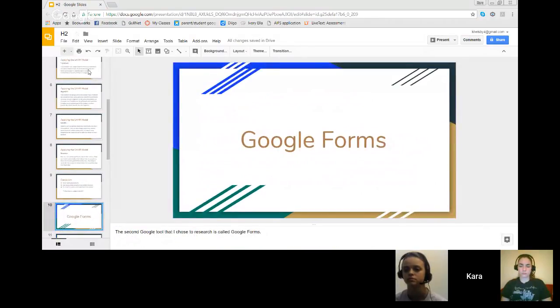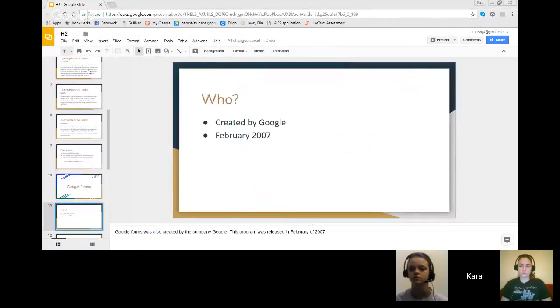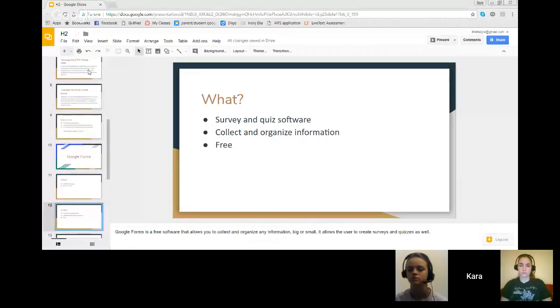The second Google tool that I chose to research is called Google Forms. Google Forms was also created by the company Google. This program was released in February of 2007. Google Forms is a free software that allows you to collect and organize any information, big or small. It allows the user to create surveys and quizzes as well.